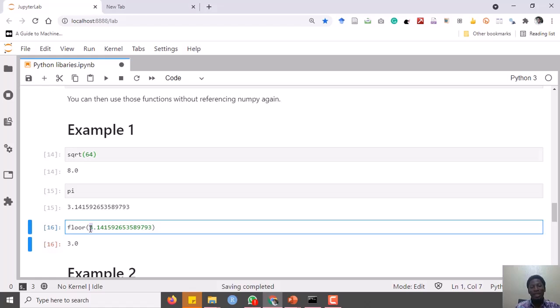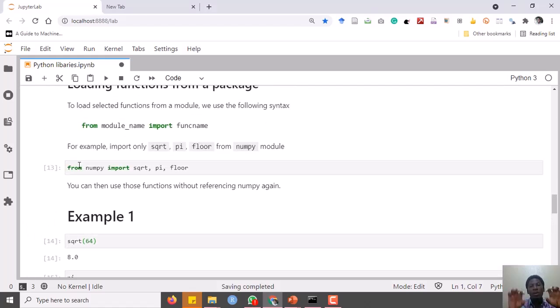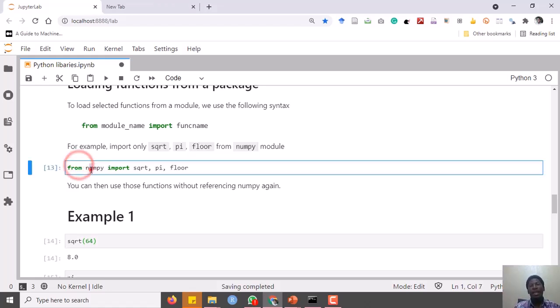Is it confusing? Let's do it again. Here, we just said we only want to take 3 functions out of NumPy. And to do that, we can just say from NumPy, import those functions that we want to load. That is sqrt, pi, and floor. And whenever you are doing this, you don't need to put any brackets there. Just the name of that function without parentheses. So now I have done that and I run it.